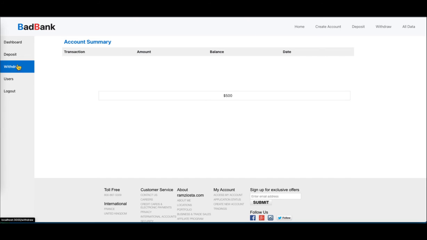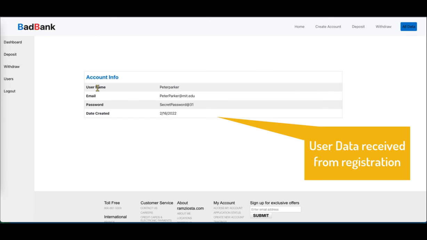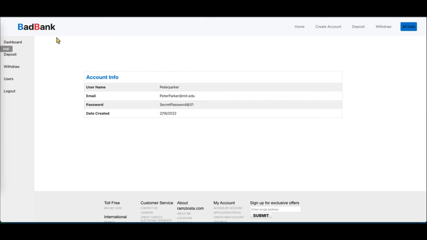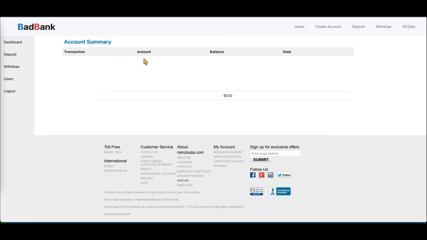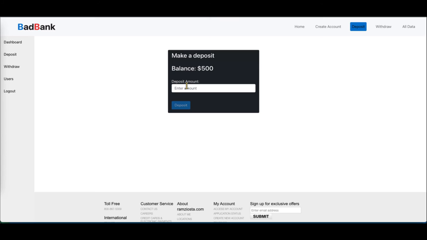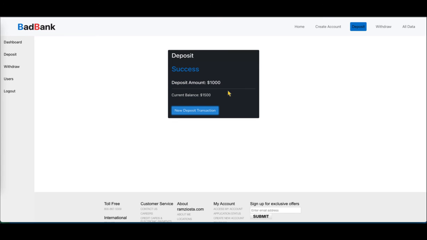So we can go deposit, withdraw, or this is the user info, account info. This is where we got the username, email, password, and created on. This is the date that it was created. On the dashboard here, we have transactions, amount, balance, and the date. So let's make a deposit. $1,000. We have $1,500 now.